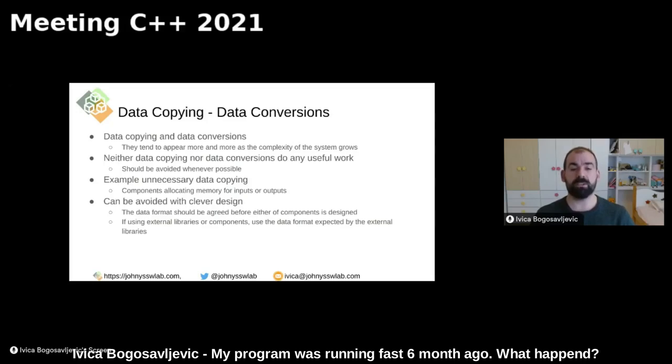So the data format should be agreed before either of the components is designed. One of the problems with component design is that people think about the API, but they don't think about the data their component is processing. The first thing you should try to specify is the data: what comes in and what comes out of the component. When you have that in place, the other teams can look it up and you can create a good system. But if you first design the API and you don't get the data right, you get this problem of data copying and data conversion.